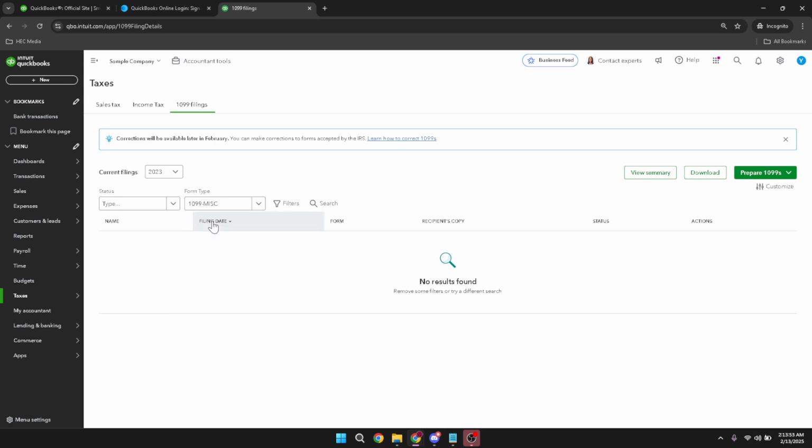Finally, after setting your desired filters, you'll need to click on Apply. This final step ensures that your selections are in effect and that you're viewing the exact data you need. At this point, you should have a clear view of your 1099 filings, tailored precisely to your specifications. By following these steps, you'll efficiently navigate QuickBooks Online and manage your 1099 forms with ease.